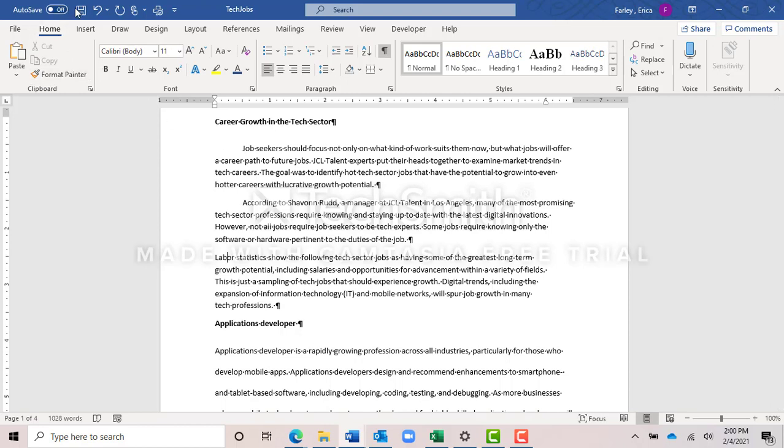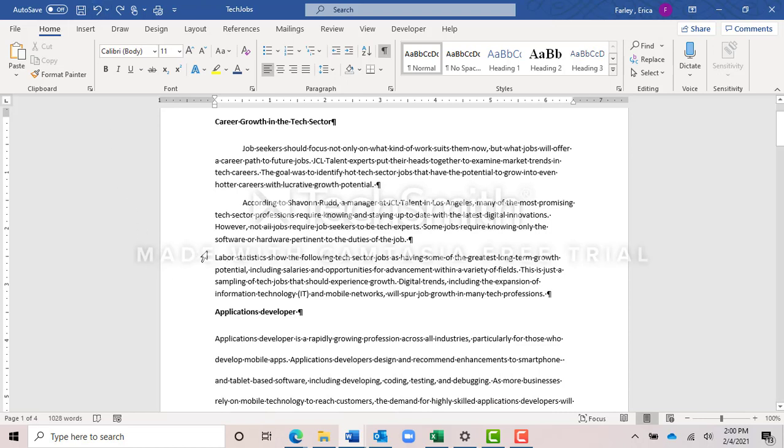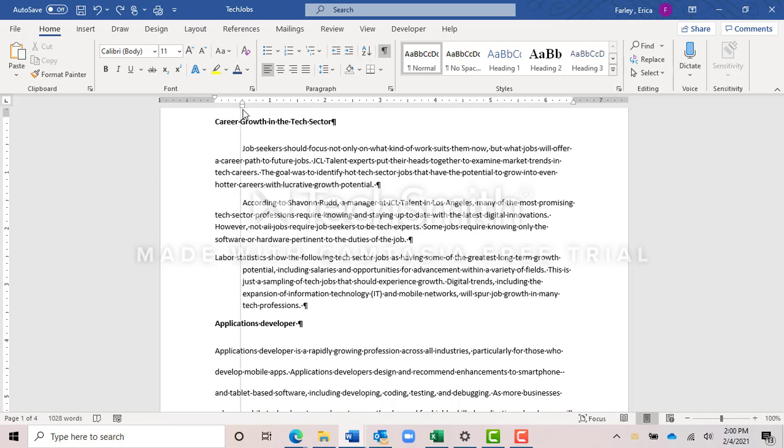So let's undo. Make sure your insertion point is within the paragraph. You want to grab the second arrow, the one pointing up, which is your hanging indent, and drag it over to the half-inch mark on the ruler. When you drag it over to the half-inch mark, the first line stays aligned with the left margin, but the lines underneath it are indented. This is called a hanging indent. Most of the time you will see this on a bibliography or works cited page.